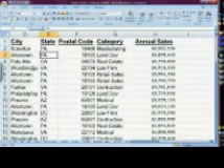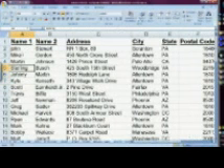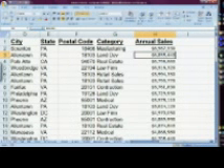So if I use the Control key, hold it down, and press the arrow to the right, what do you think is going to happen? It goes right to the end of the row, the end of my data. So the Control key makes everything bigger.